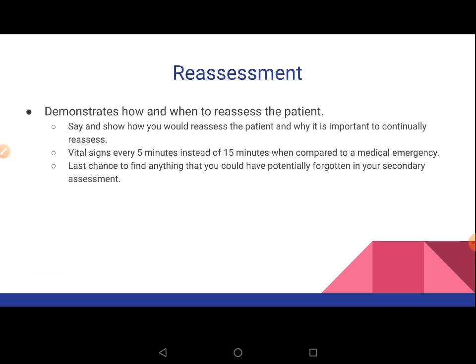Then you get to your reassessment. You're going to demonstrate how and when to reassess the patient. Say and show how you would reassess the patient and why it is important to continually reassess. Obviously, just like with medical, explain your rationale. That's the big point here. And especially for trauma, it is very important.